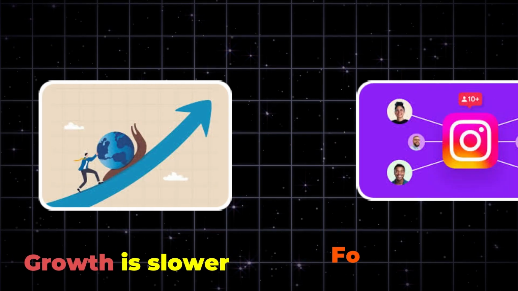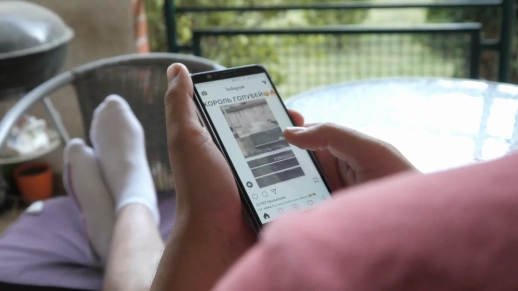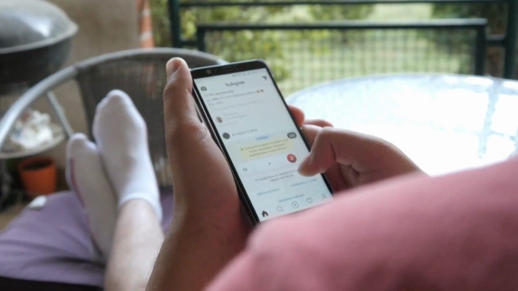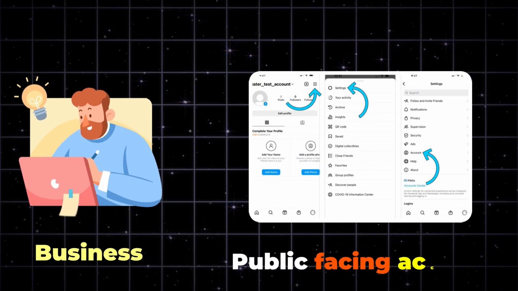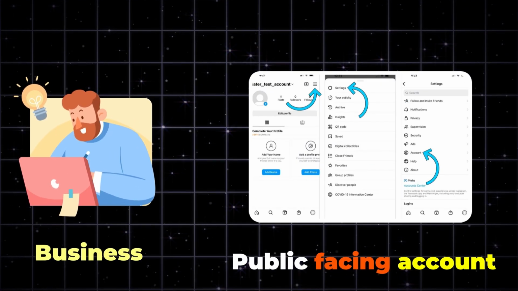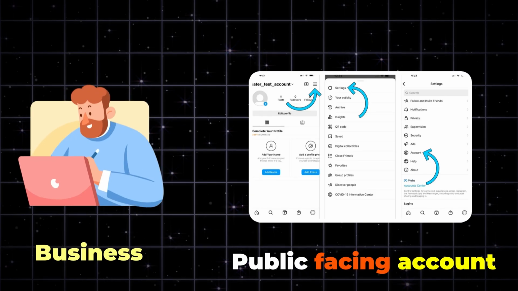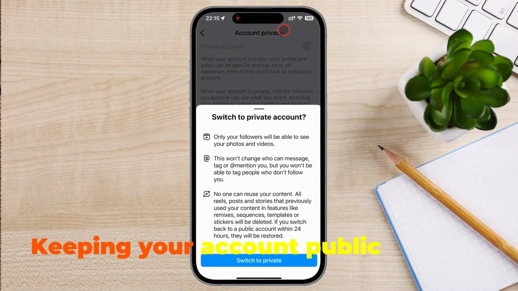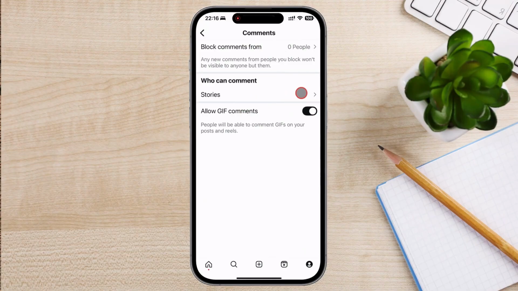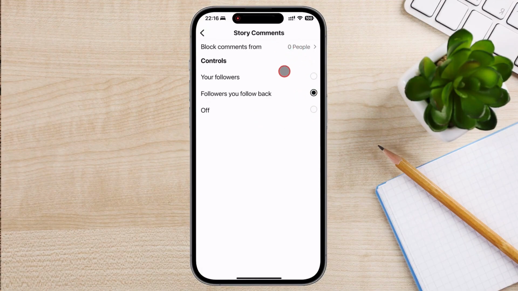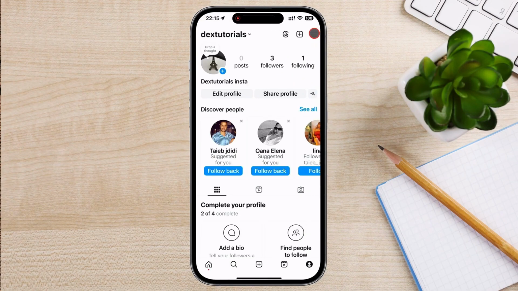The main trade-off is that growth is slower and every new follower requires approval, but many users find the added control worth it. If you run a business, creator, or public-facing account, switching to private may not be practical. In that case, keeping your account public means the next privacy steps become even more important. These settings help limit how strangers can interact with you, even when your profile is visible to everyone.